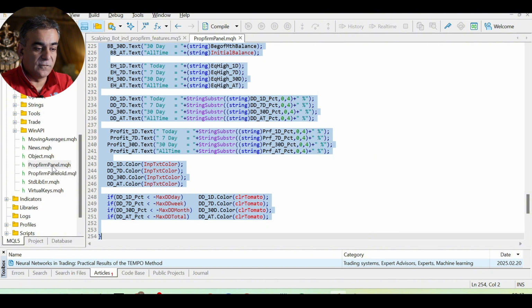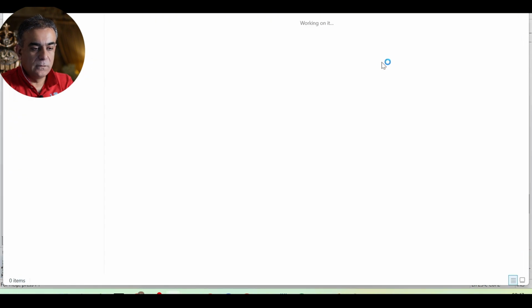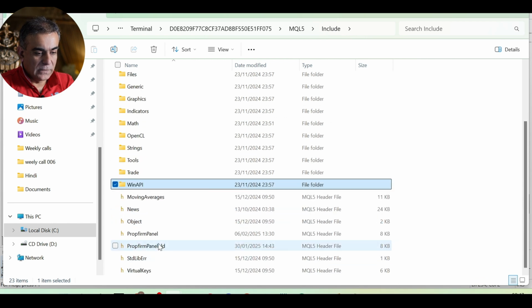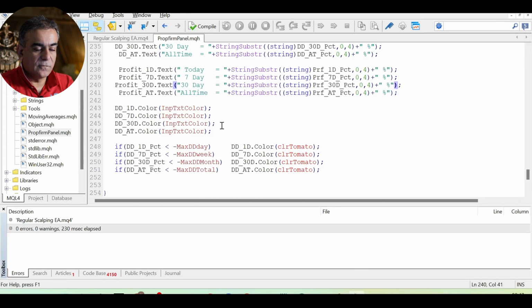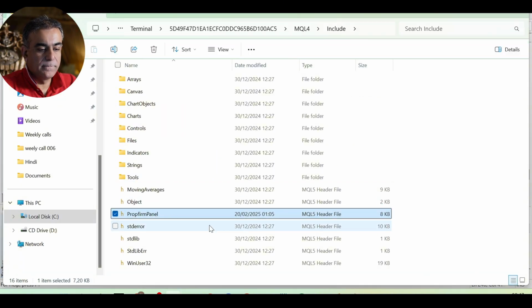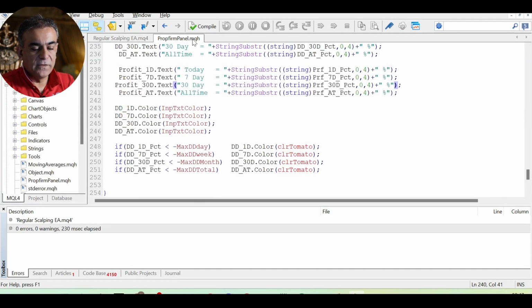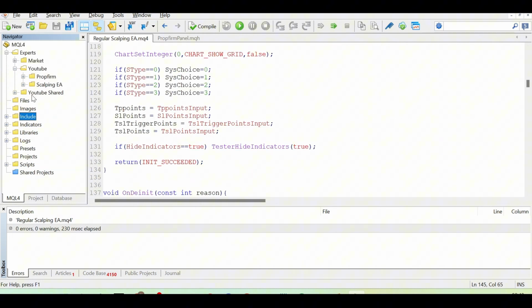You can also copy the file by going to the folder, open the folder. In the include folder, you can copy this Propfirm panel, close, then go to MetaTrader 4, and here also open up the include folder and just paste it here. Or you can create the file and copy paste the stuff. But here we're not going to be changing anything except the reference back to our MT4 file. You look for where this file is saved.